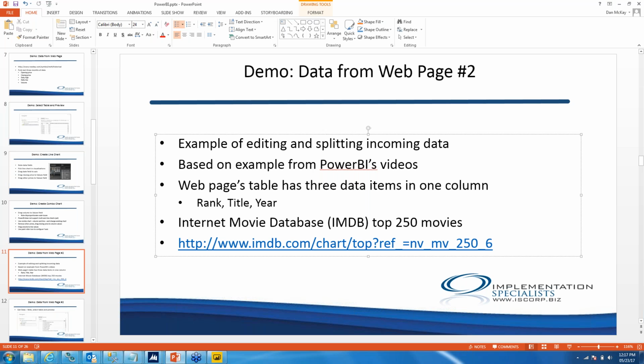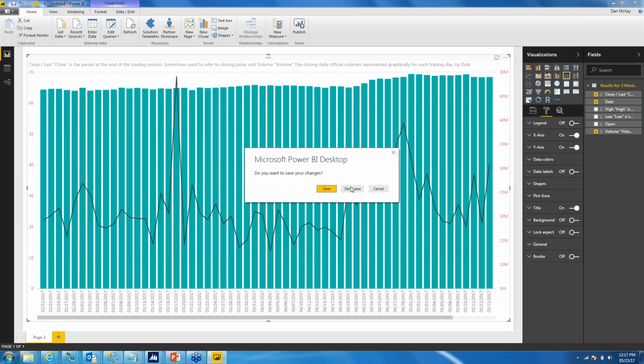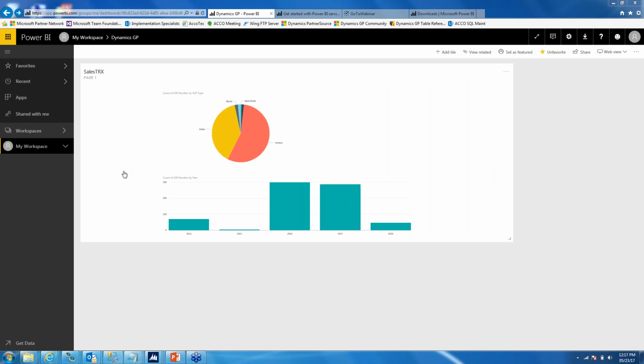When we get into GP data, you'll see that each column has a piece of data. You'll have a lot less reason to do splitting like this because it's already split for you. But to show some of the capabilities of Power BI in pulling in data from almost anywhere, we'll show you this. So I'm going to grab this URL. We'll go through some of the same steps. I'm going to close this. In fact, I'll just exit it. We'll start it up again, rather than saving it several times.